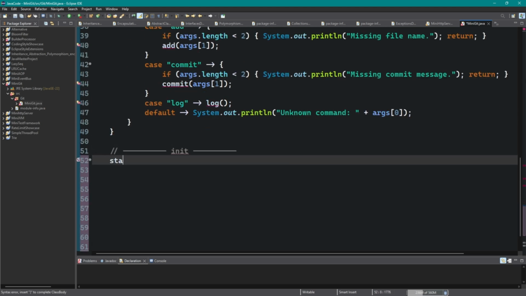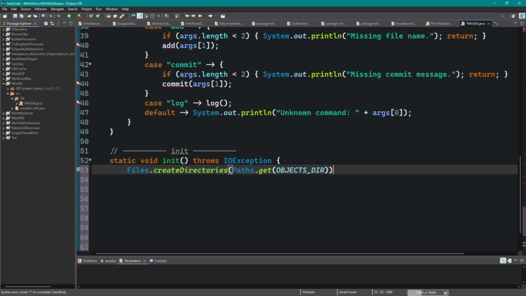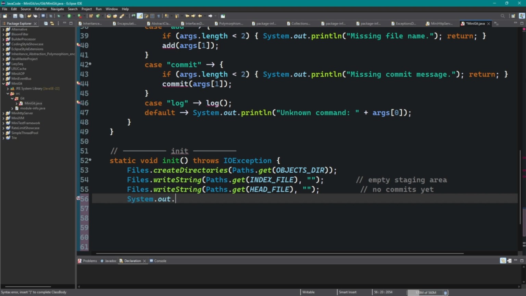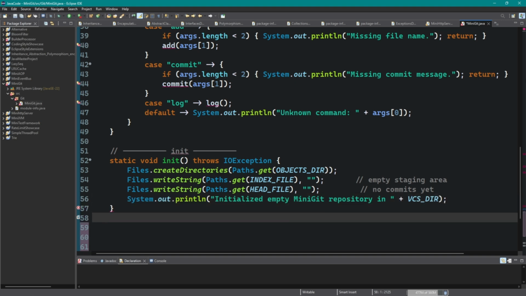Init creates the .minigit directory structure. It writes an empty index file and an empty HEAD file. This prepares the current directory for version control.